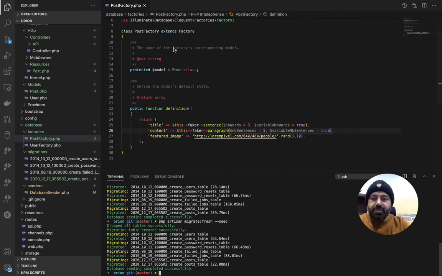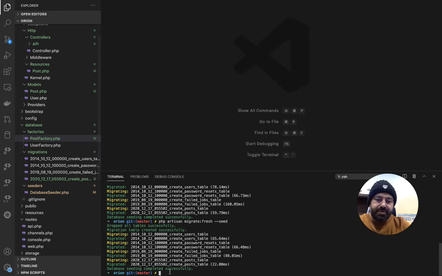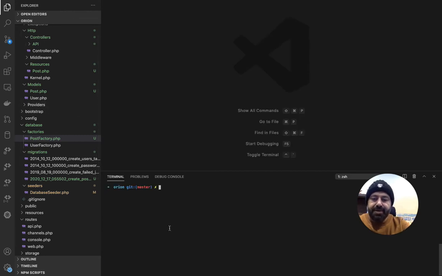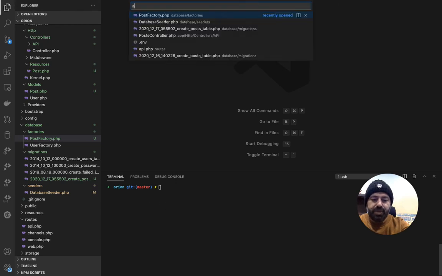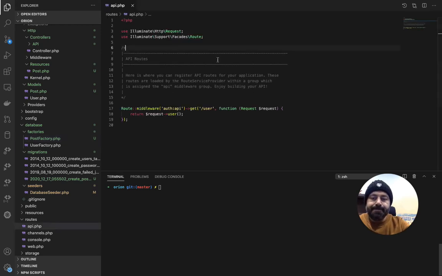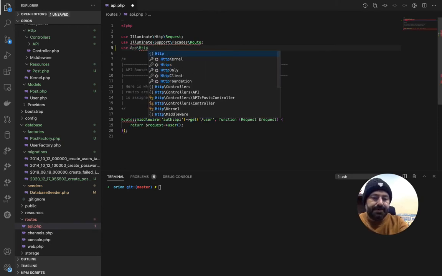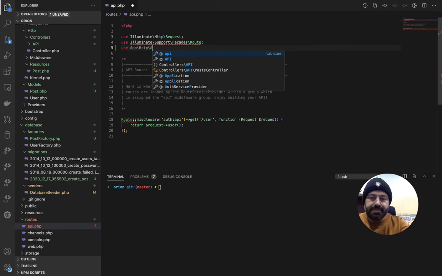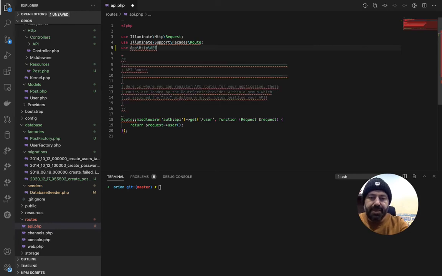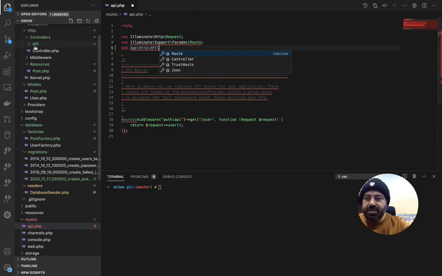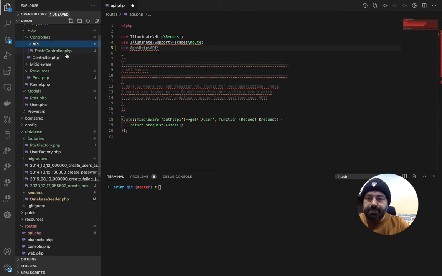All right, so now that we are ready with our data, let's get working on our API endpoint. Let's first go to the api.php, and let's import the API controller first. So we're going to say use App\Http\Controllers\API\PostController.